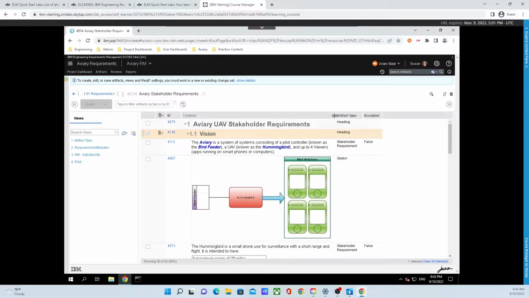Another thing about columns is that columns may be added for any attribute of the artifact, as well as traceability links. These may then be stored as custom views, allowing the engineer to quickly switch between different perspectives on a set of requirements. Y'all will see this later, but first, let's explore a little bit of the search and filter options available within Doors Next.